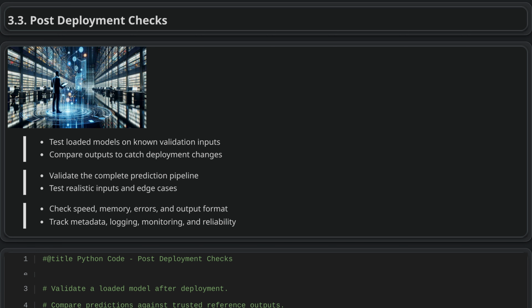Post-deployment checks. Post-deployment checks confirm that a model works reliably after it is loaded in a production-like setting. Run known validation inputs and compare the results with pre-deployment outputs to ensure labels or predicted values remain consistent.